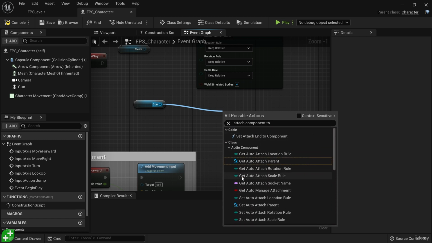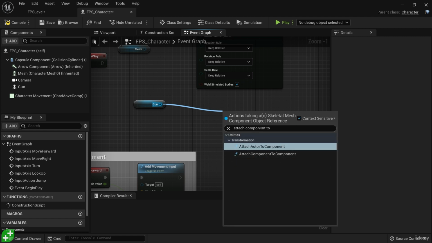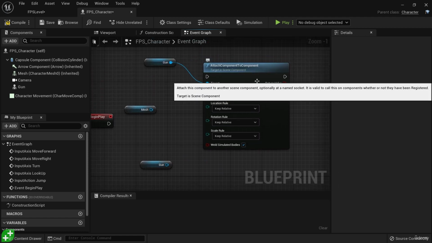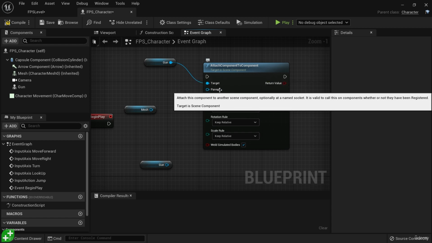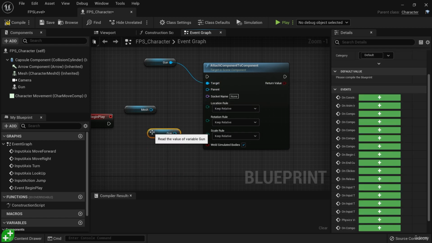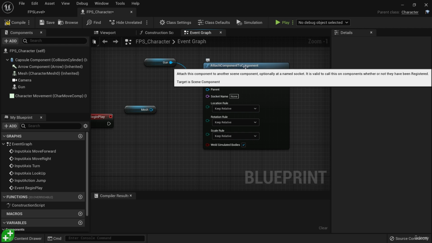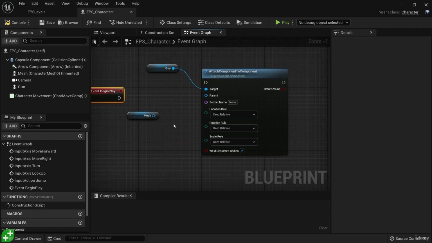So that's a little nuance that you'll get used to when searching for and adding nodes here in the Blueprint editor. Now, when I added the Attach Component to Component node, it gave me a gun node, so I don't need this one anymore. Now, Attach Component to Component is going to take a target, that's the component we'd like to attach to something, and it's going to give it a new attachment parent. And we specify that in the parent input.